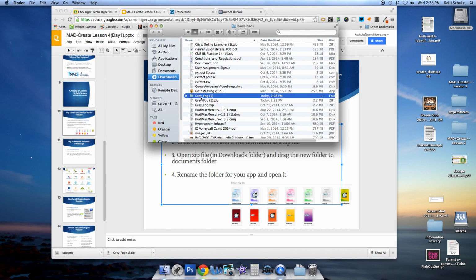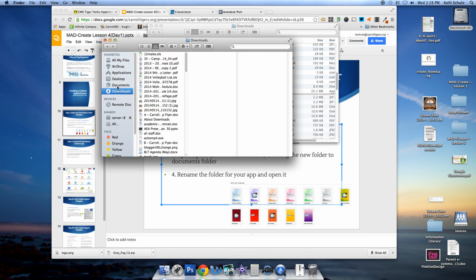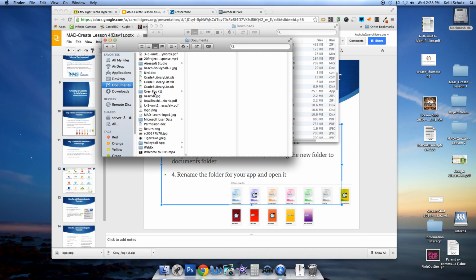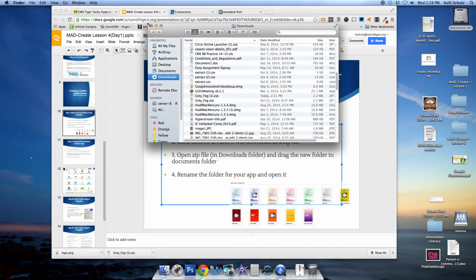If you notice, the next thing says drag the new folder to your documents folder. So you can do this by clicking on that folder, you need the folder, and dragging it to documents. So now you have a folder called the set that you want.